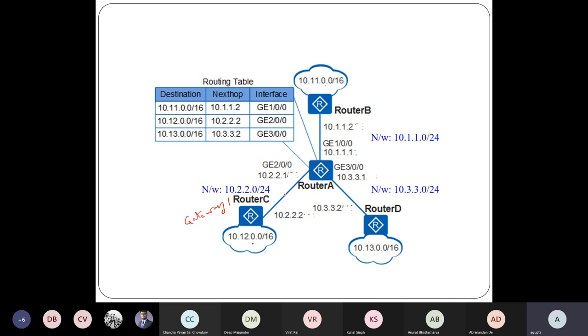Okay, so this is the link. If you see, this is in the network 10.2.2.0/24, and this is what I discussed, that this link and this link must have an IP address from this network. So they got 2.2.1 and 2.2.2. Same here, the network is 3.3.0/24, and IDs 3.3.2 and 3.3.1, and same for here.